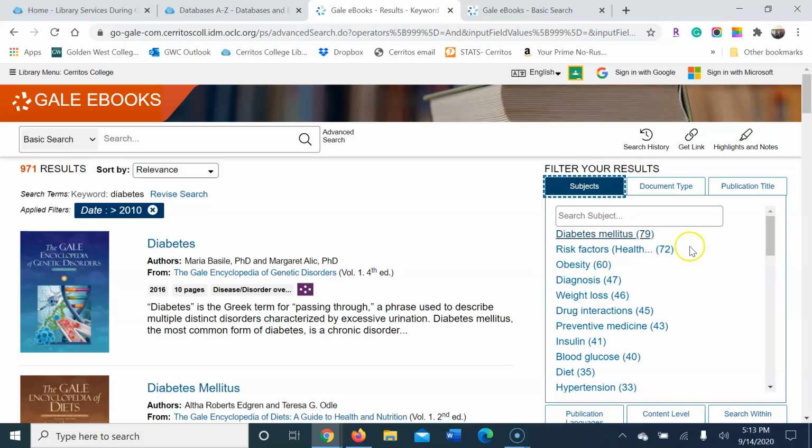This can be a really great way to give you ideas about what is popular in relation to your broad topic. For instance, in diabetes, I can have one chapter that's dedicated to diagnosing diabetes. I can have another paragraph that's related to the risk factors. I can have another paragraph that's related to obesity, drug interactions, preventative medicine, diet, etc.